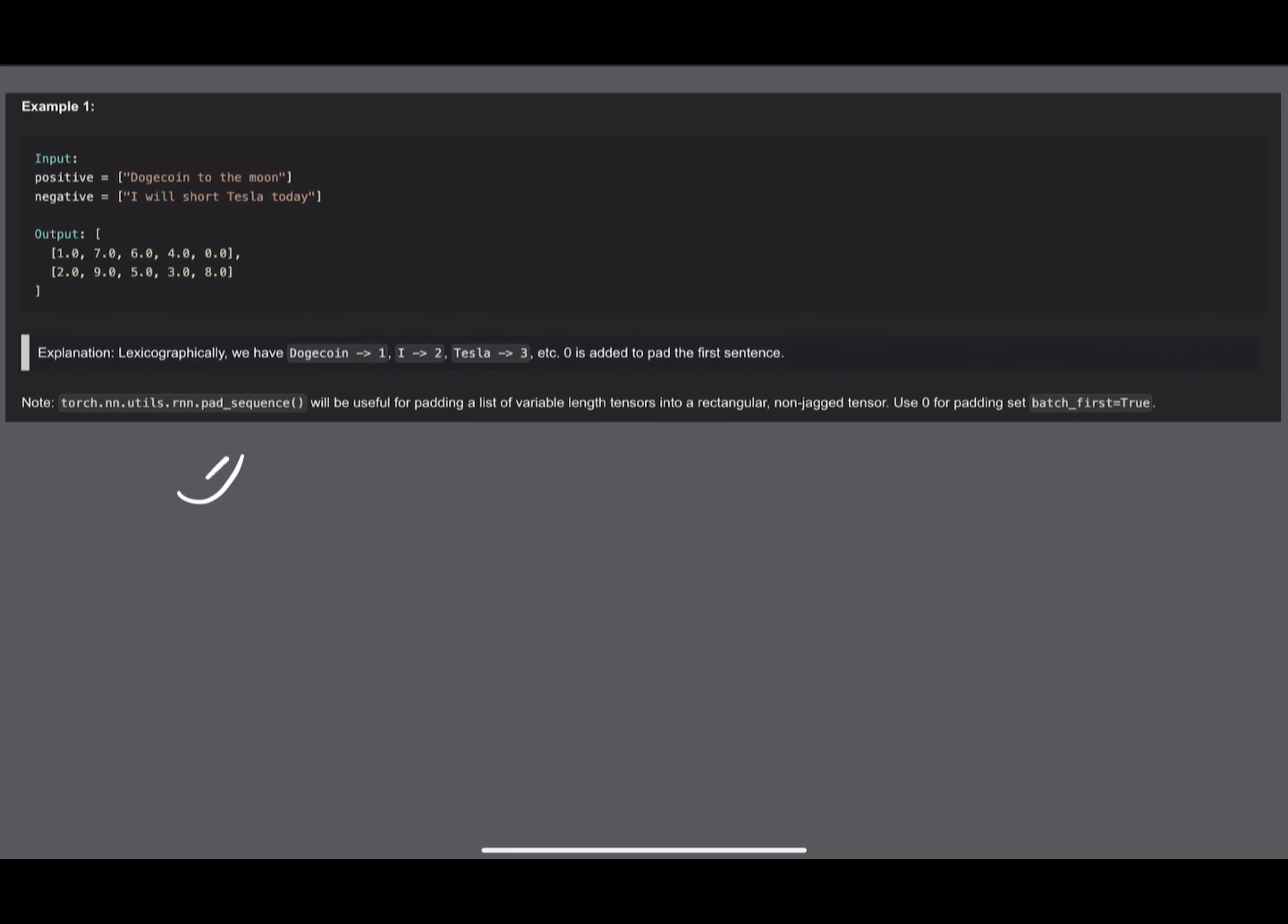There's actually a function in PyTorch that we can call. All it really needs to take in is our list of variable length tensors. So it should take in a normal Python list of PyTorch tensors that each have variable length. And this function will automatically pad them all to match whatever the longest tensor is in that list. So we will then end up with a rectangular, non-jagged tensor.